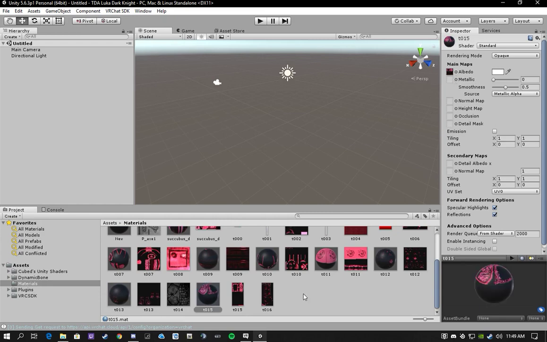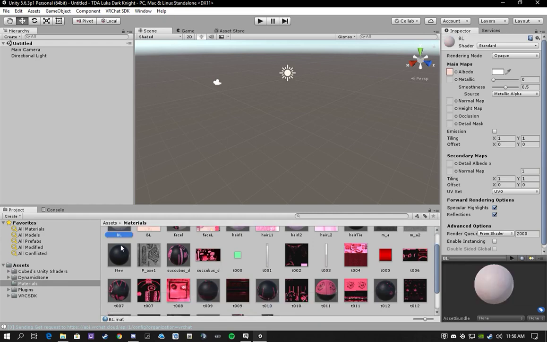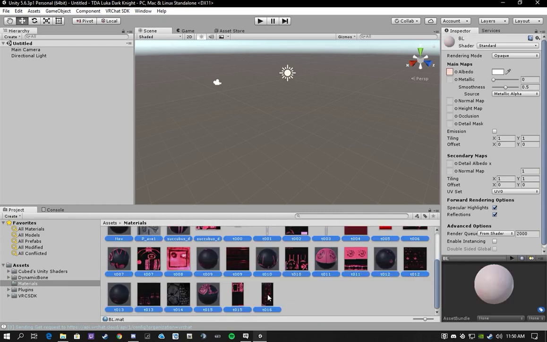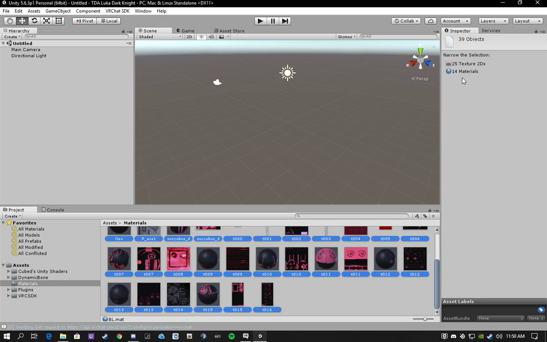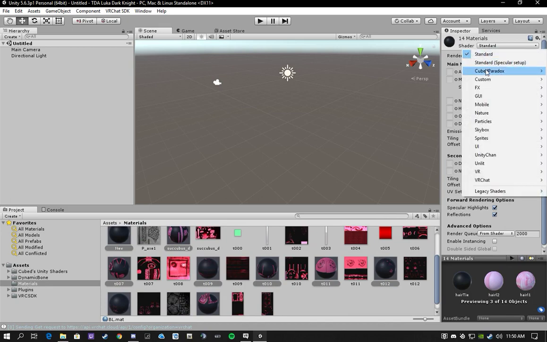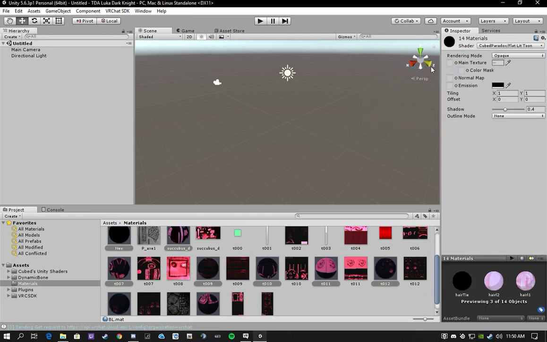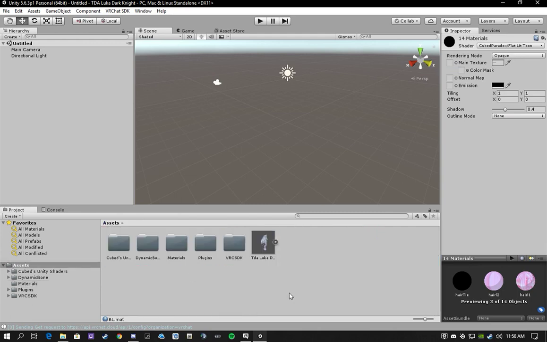All right. Now once you've done all that, click the first thing, shift, click on the last one. You'll have a window that comes up that shows all your materials and textures. Click on materials. Turn your shaders into cube, paradox, flatlit toon. Do not mess with the rendering mode just yet. The reason why is we don't know what materials need what rendering.